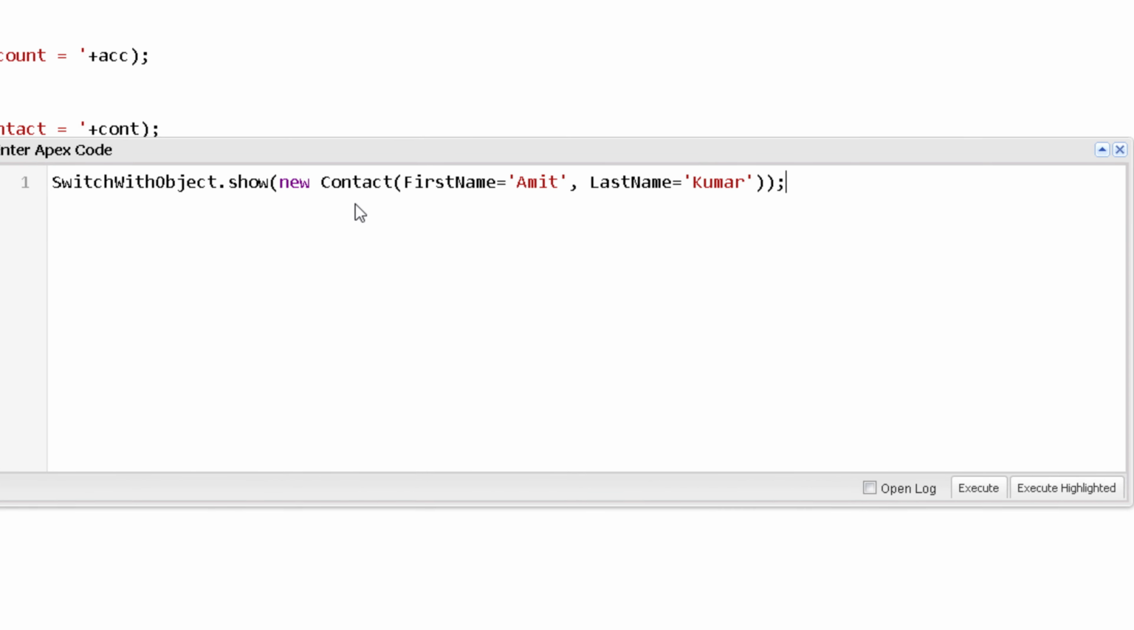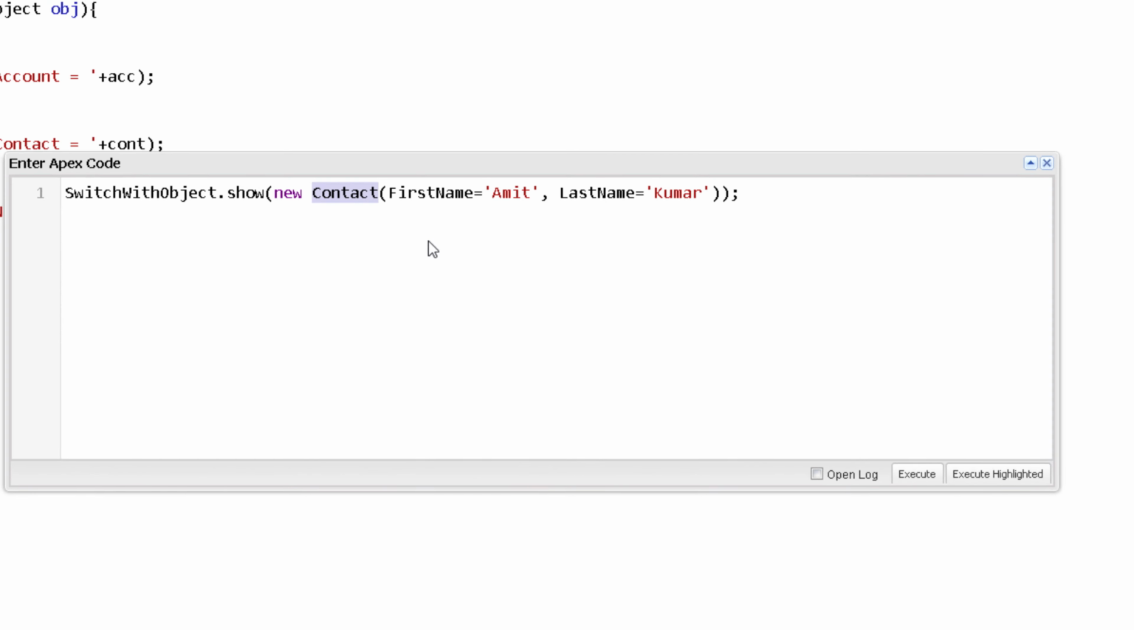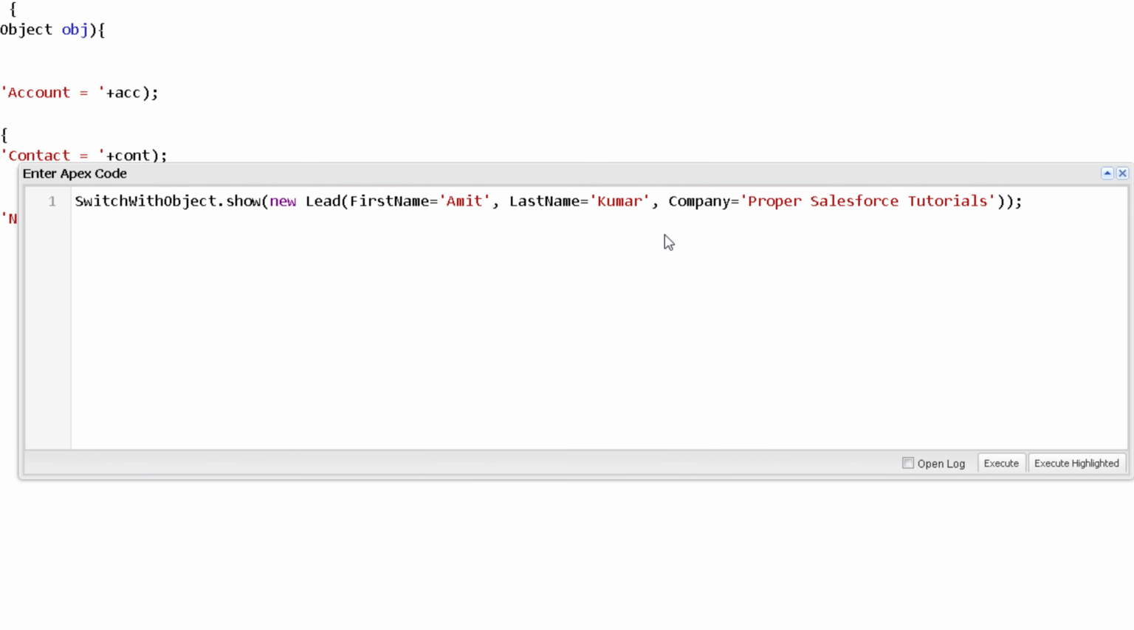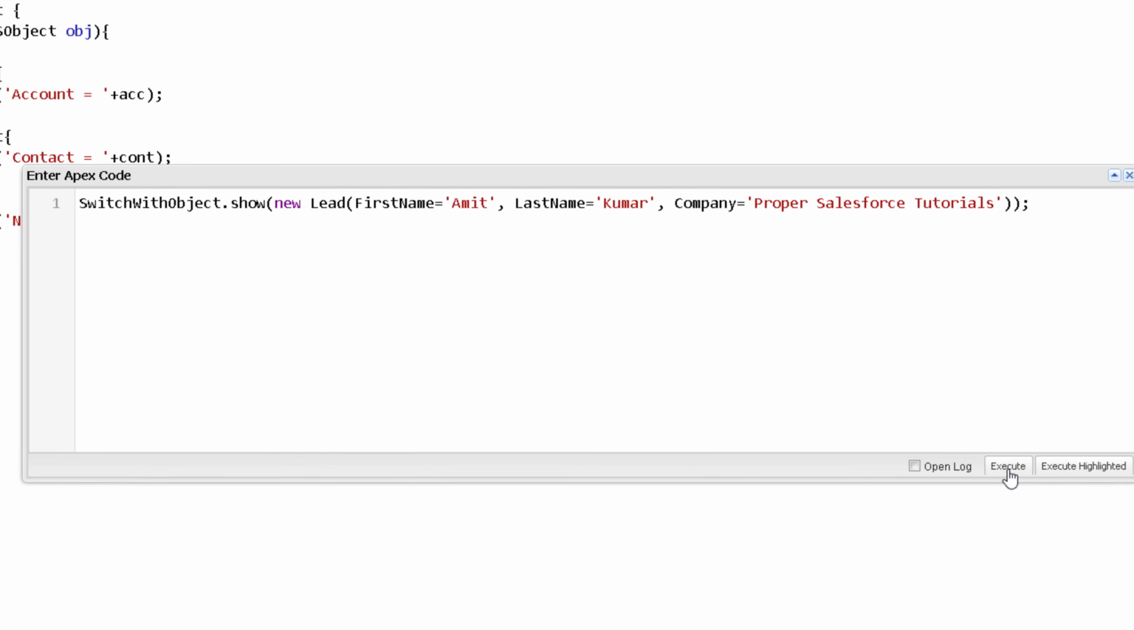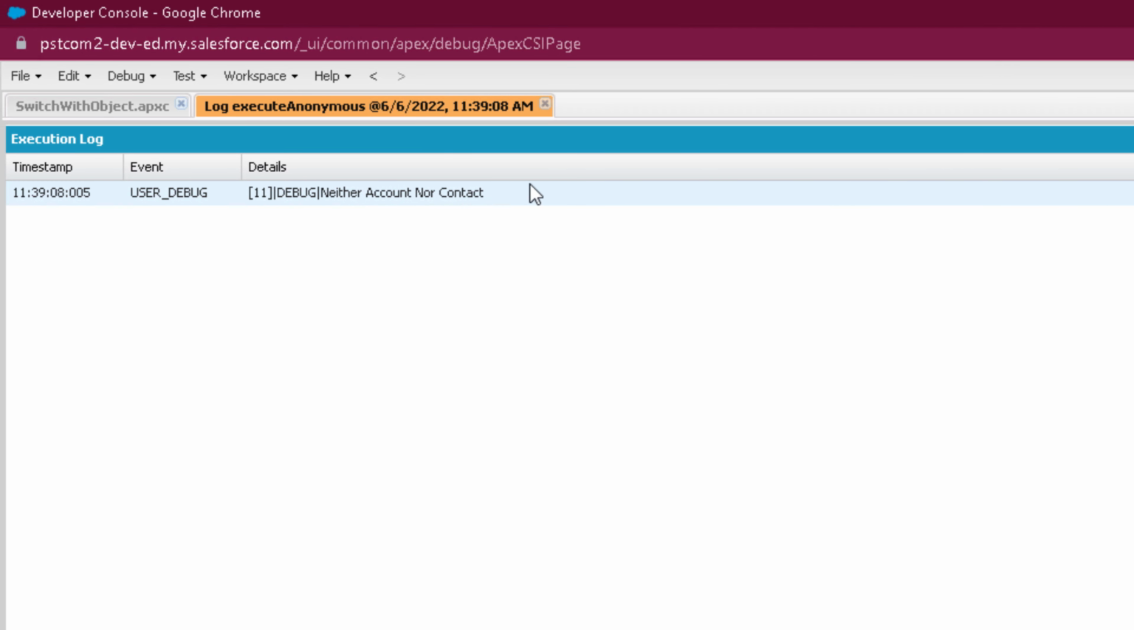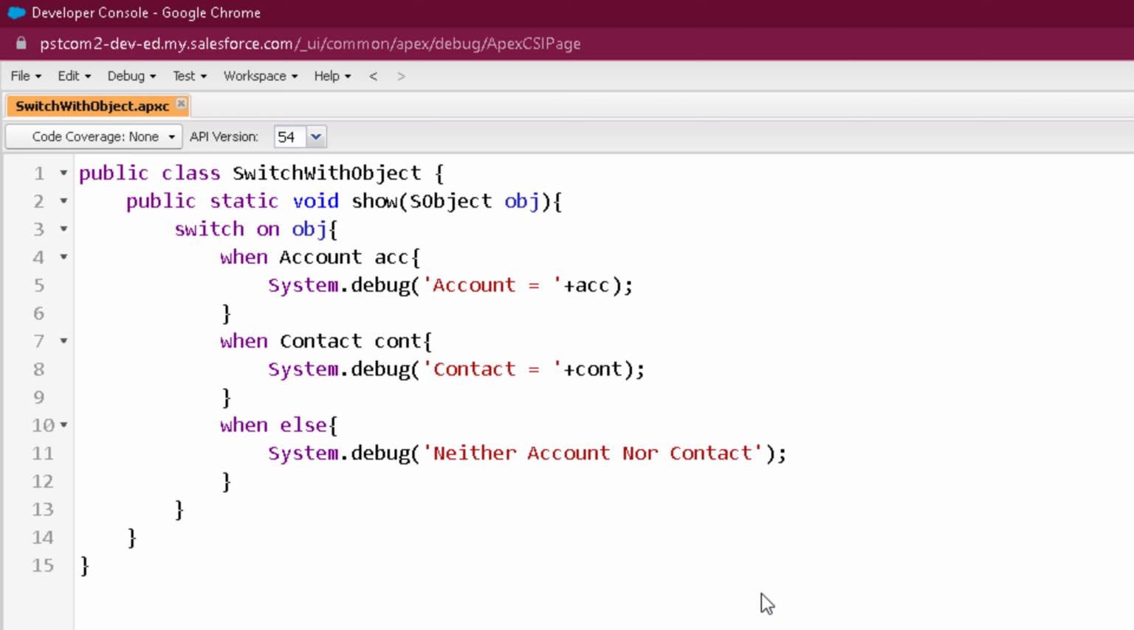Let's see what happens when we pass any other object like a lead. Now you can see I'm passing a lead object here with first name, last name and company. Let's click on execute, and you can see it's printing neither account nor contact. So if we are using an SObject with switch, it definitely takes care of the instanceof check and it takes care of typecasting. Now let's create another program with switch, and this time with an enum type.